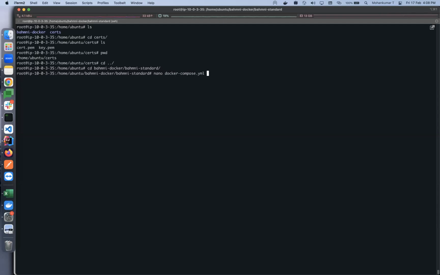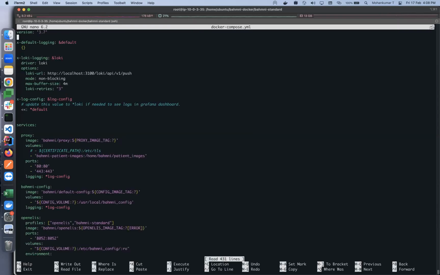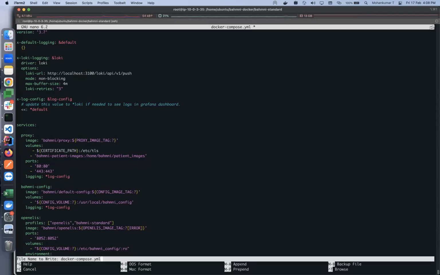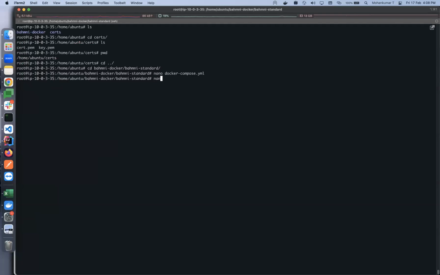Nano docker-compose.yaml. And then if you head over to the proxy container, you will see there is a volume that's commented. It says certificate path, /etc/tls. So we'll uncomment this. You can either add the certificate path to your .env file, or you can replace it directly here. So let's add it in the .env file itself. Save it, exit, and I'll open my .env.